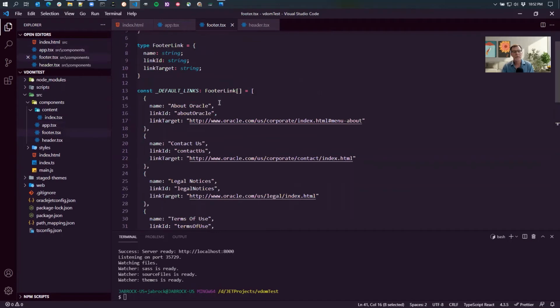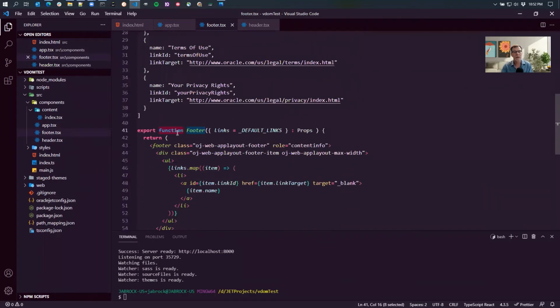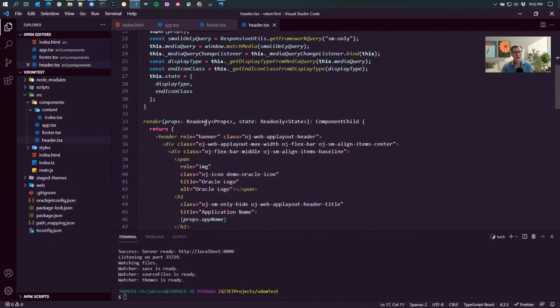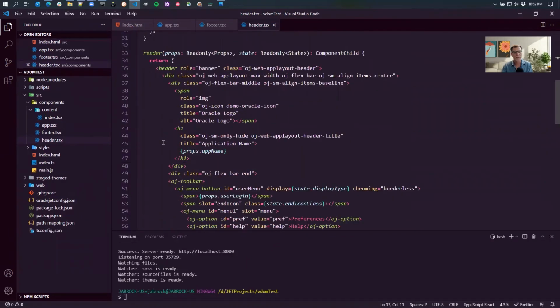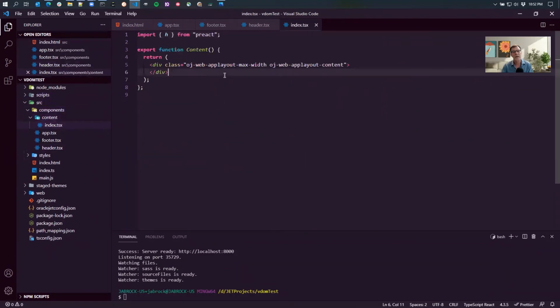If I look at the footer, we're going to see that this is just a Preact library that's getting loaded in, and this is a Preact functional component. So that's just an example of how you might work with a functional component. The header is an example of a class-based Preact component, again, using properties and a render method and so forth. And then index.html under content is, again, a functional component, an extremely basic functional component.